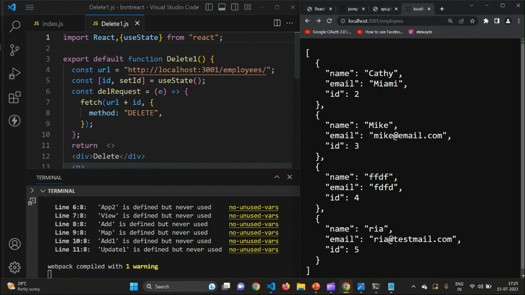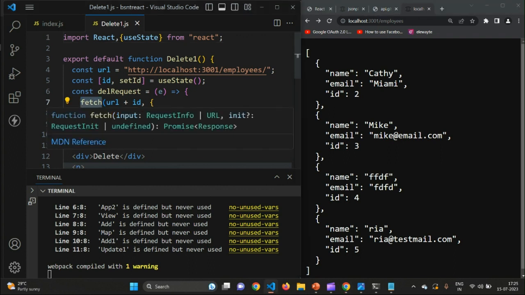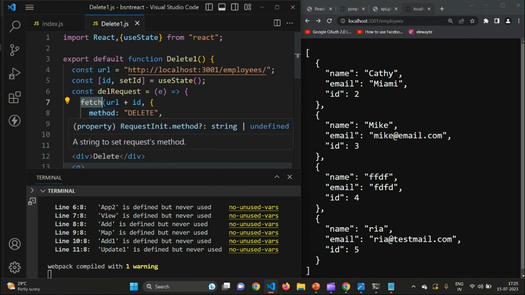Okay, so that's pretty much on working with API in React.js. Predominantly we have seen the fetch function. We can use fetch to access the URL, and then we have used methods such as post, put, delete, right? So post will insert a new row, put will update an existing row, and delete will delete the entire row, right? So please try it out.